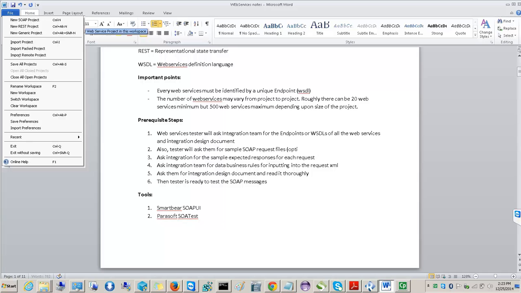Otherwise, it's not really required, because the SOAP request messages change from web service to web service. If you are a beginner, you can ask them for a sample one, but if you are an advanced user, you don't have to. You just need the endpoints. And ask the integration team for sample expected responses. This is also a good idea, but it's not mandatory, because everything should be defined in the design document, like I said.